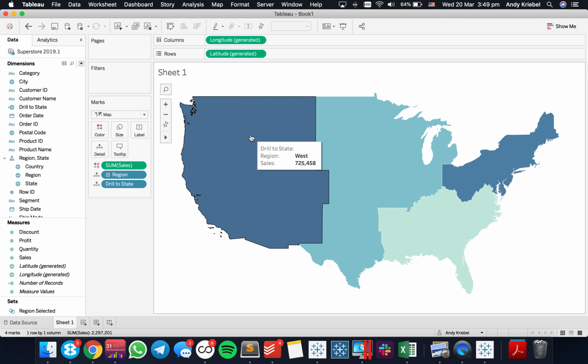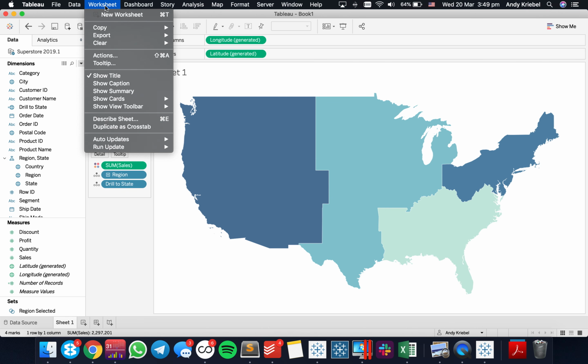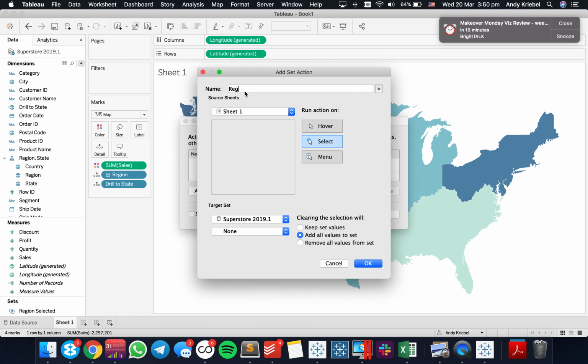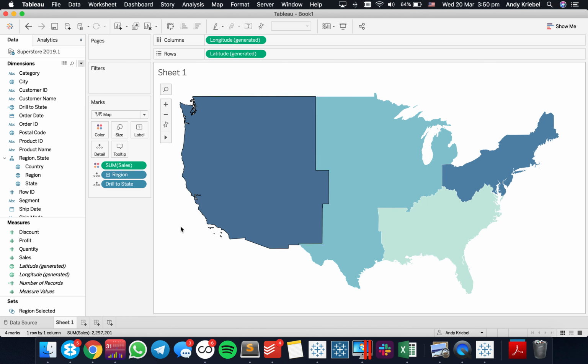So notice how nothing is happening yet. That's because I haven't set up my set action. So I'm going to go up to worksheet and then actions. I'm going to add a new action that is based on changing the set values. So I'm going to call this region to state. And the way I want to set this up is I want to update the region set. And after I deselect, I want it to remove all set values. That means remove the states from the set, or actually it removes the regions from the set.